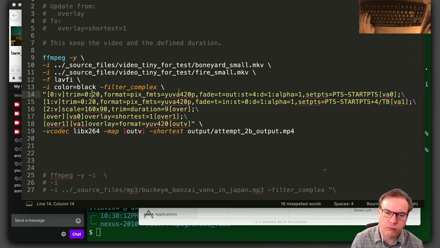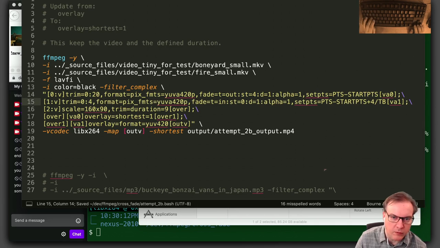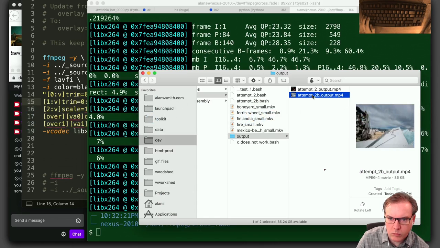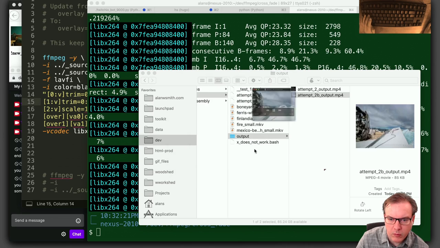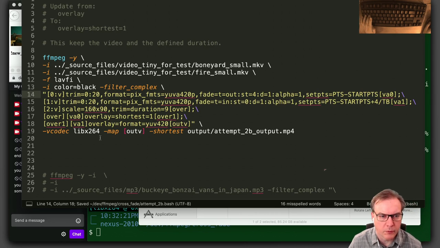So wait, if we do this, it fades out. VA zero overlay over VA zero. Okay, so we just happened to get lucky and put that in the right place, is what just happened. Overlay VA one. So if we do this, after 4 seconds it's gonna fade. What happens if we just do this for 4 seconds? Does that get us like an 8 second video? Still 14 seconds. All right, I'm not gonna screw with this one. This is fine.